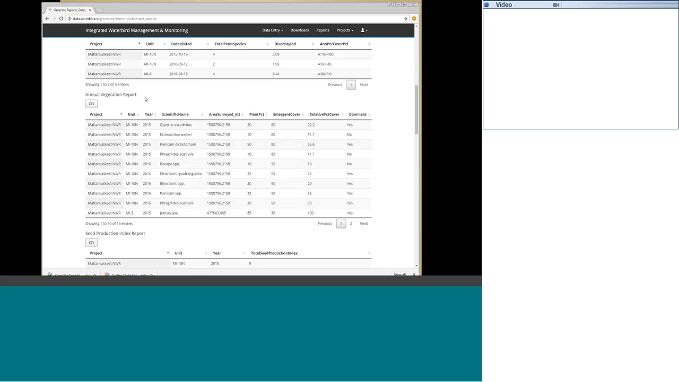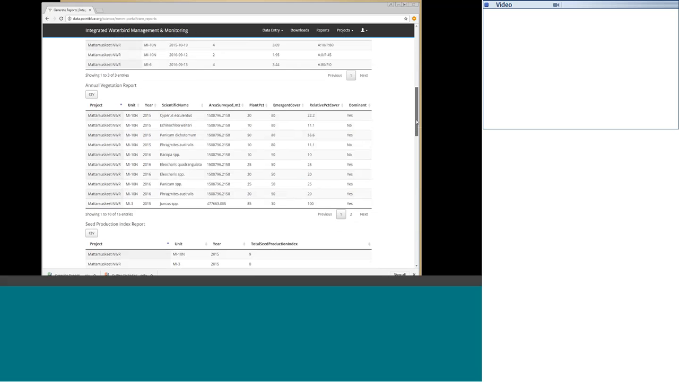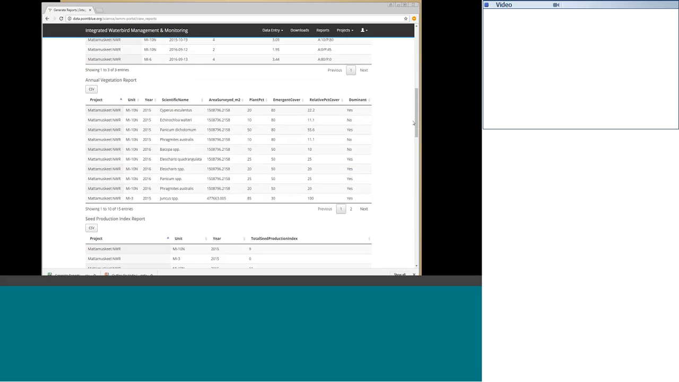The next table gives you a list of the actual species that were identified. It gives you the percentage of the plant species, so that's the percentage of the emergent cover. It tells you how much of the area was in the emergent vegetation, and it converts that to a relative percent cover, which is adjusted for the total area of vegetation, and it tells you whether or not the species was a dominant plant based on the 50-20 rule that's identified in the report description.